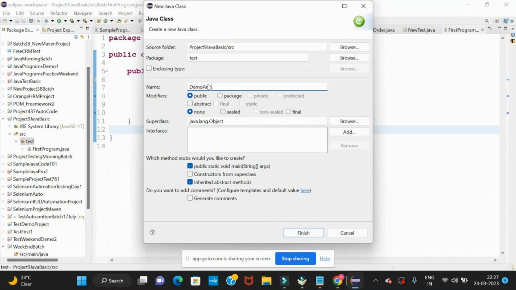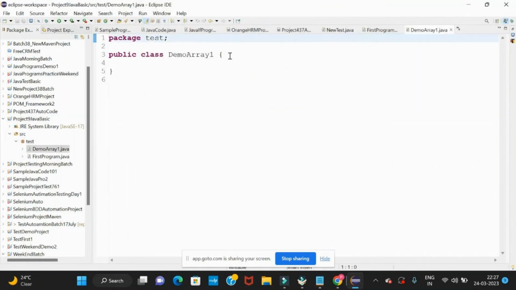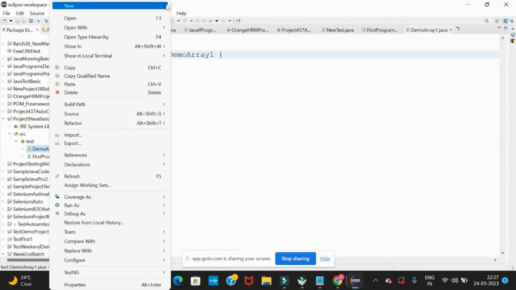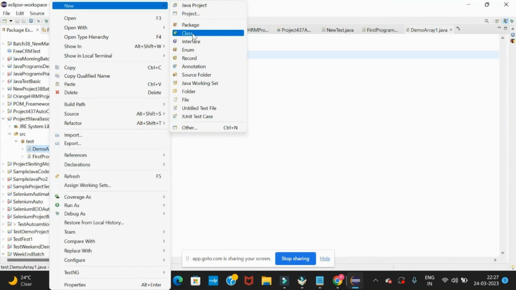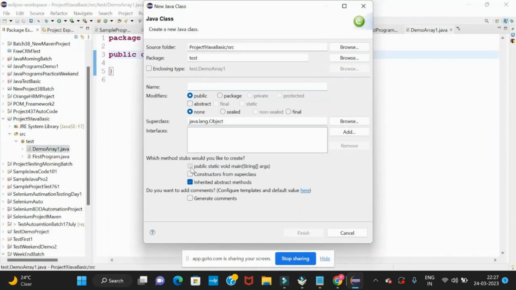We will write DemoArray1 and take a main method. Check this checkbox, the main method will be created, and finish. If it did not create a main method, you didn't check the box. Okay, now I will write the array program.